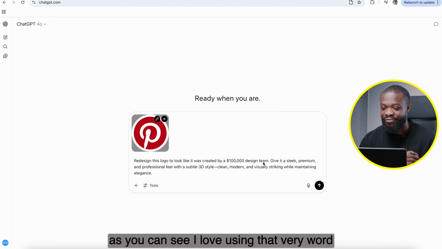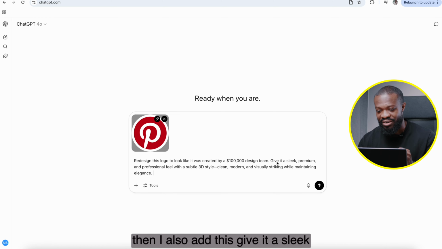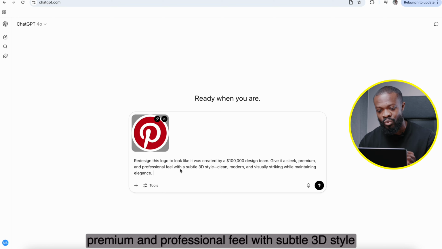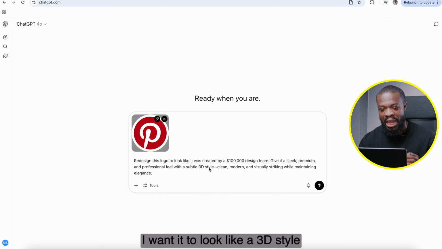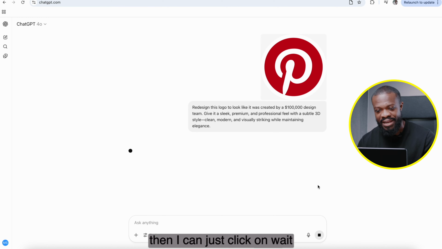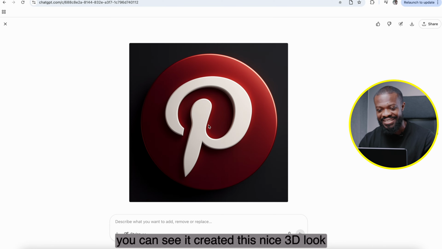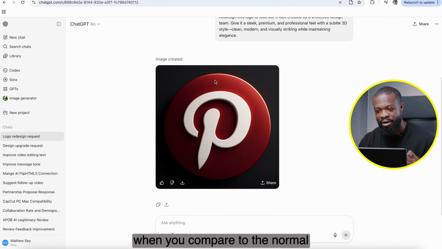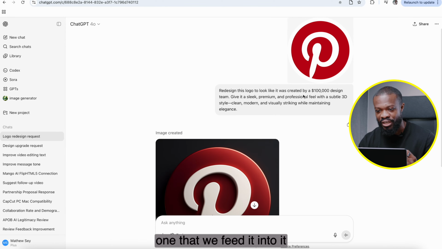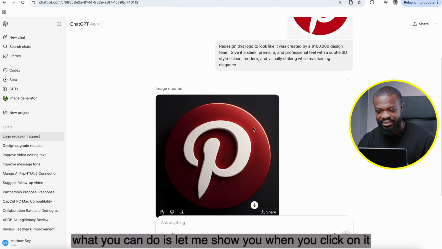As you can see, I love using that word. Then I also add this: give it a sleek, premium, and professional feel with subtle 3D style. I want it to look like a 3D style. Then I can just click on create. So it is ready. Let me clean and open it. You can see it created this nice 3D look when you compare it to the normal one that we fed into it.